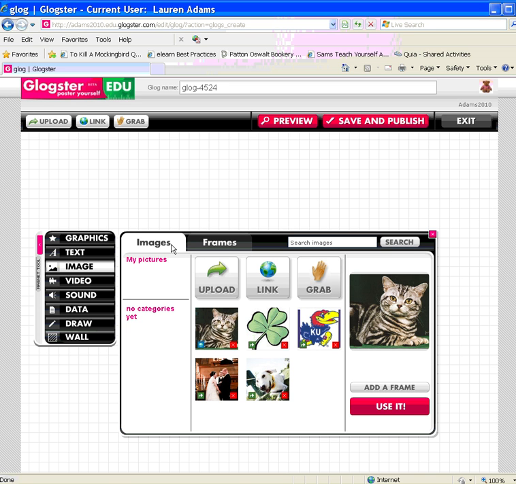Right now I'm on the Images tab, and you have three options when you want to include a picture on your glog. You could upload, you could link, or you could grab. I'm going to show you the upload and link options. To grab a photograph, you have to have a camera installed or available for use, and Glogster EDU will walk you through those steps, so you're welcome to give that a try. I'm going to start by showing you the upload tool.